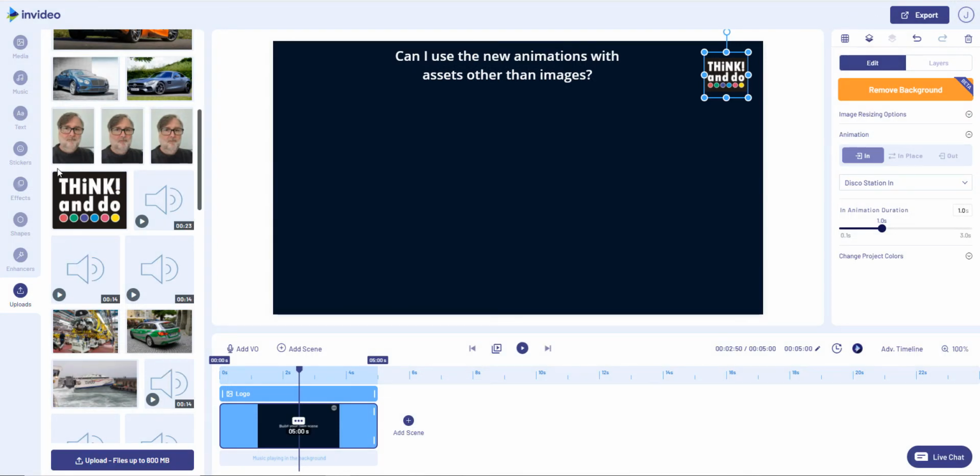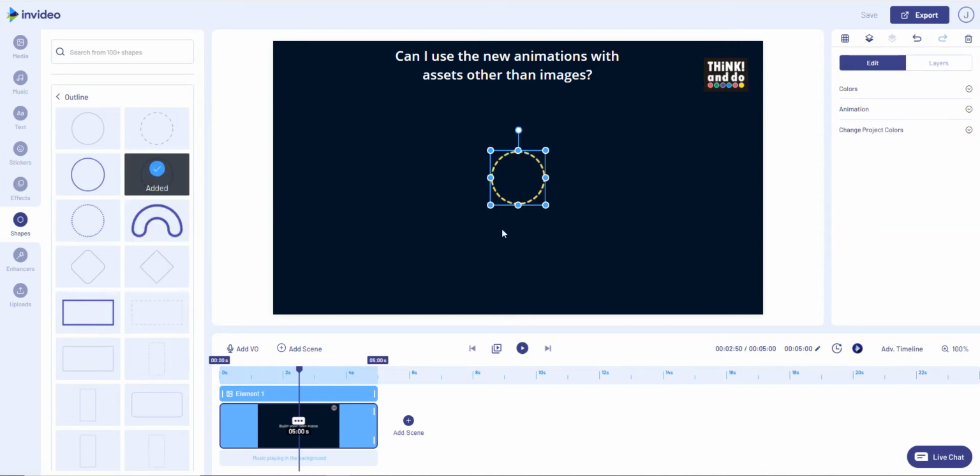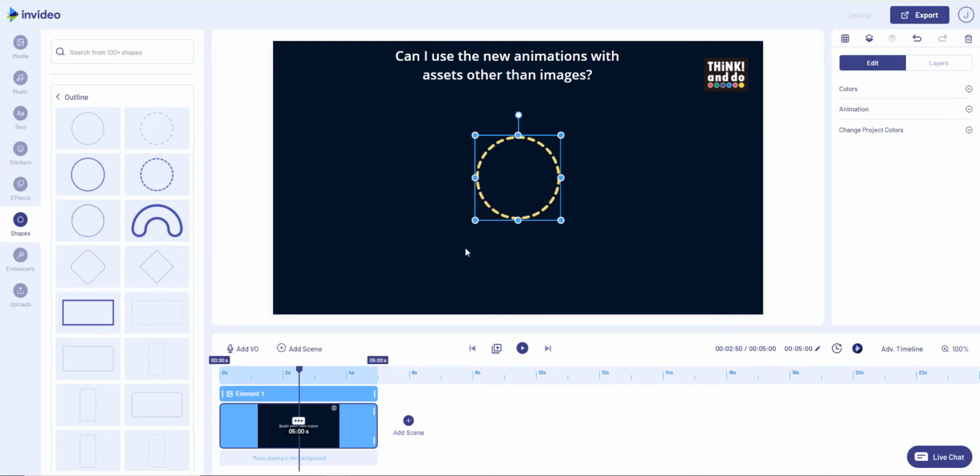So what other assets could we use this with? Well, let's go to shapes. Let's go to outlines and let's add the circle. Let's make it a bit bigger, place it in the middle, and let's animate that. So if we animate, we've got none. Let's go right down. We can use all these existing animations, by the way, but let's do the drama. So we're going to drama it in from the left.